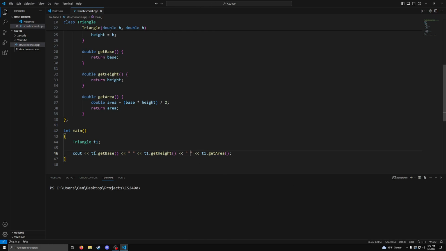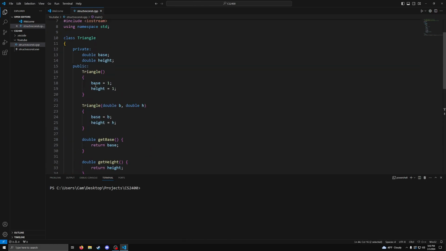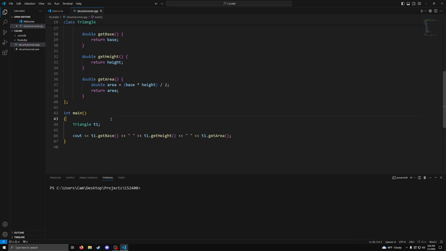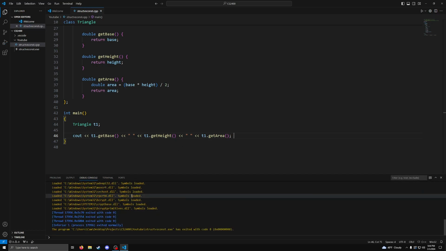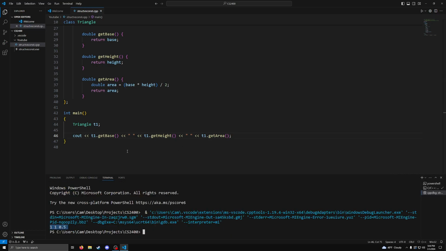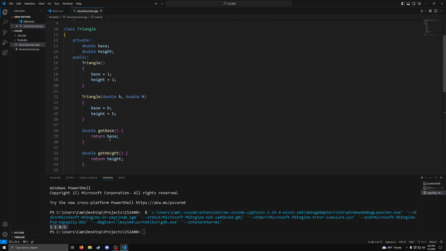Okay, so this should print out, because T1 defaults to 1, 1 for base and height, 1, 1, and then 1 times 1 divided by 2, which is the formula for getting the area of a triangle. 1 times 1 divided by 2 is just 0.5. So this should be 1, 1, 0.5. Okay, so now you know how the triangle class that I created here works.